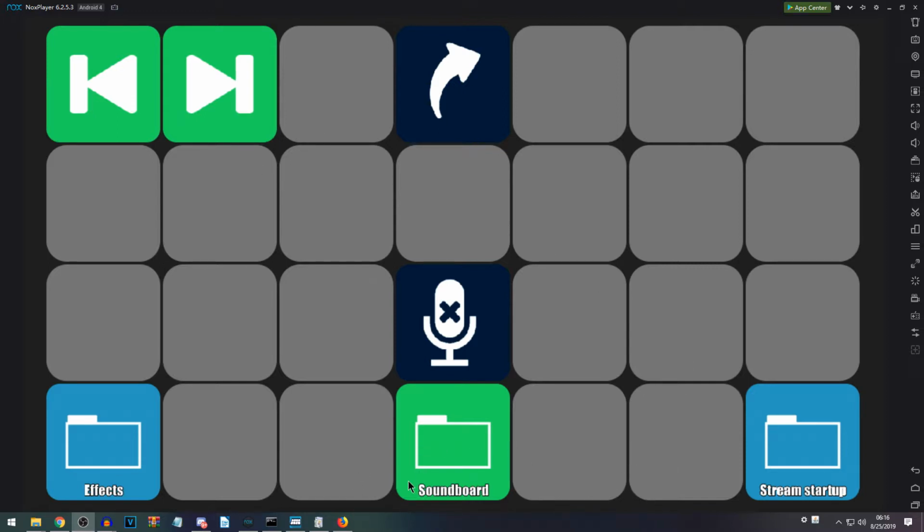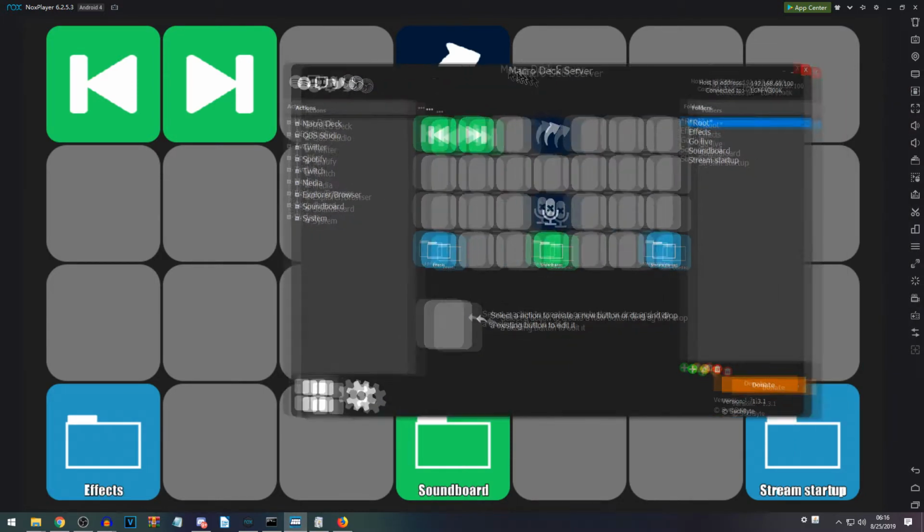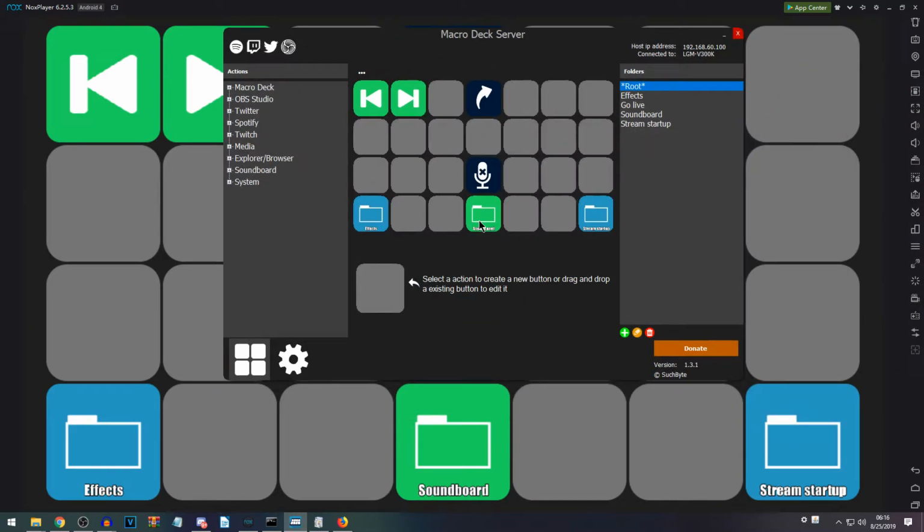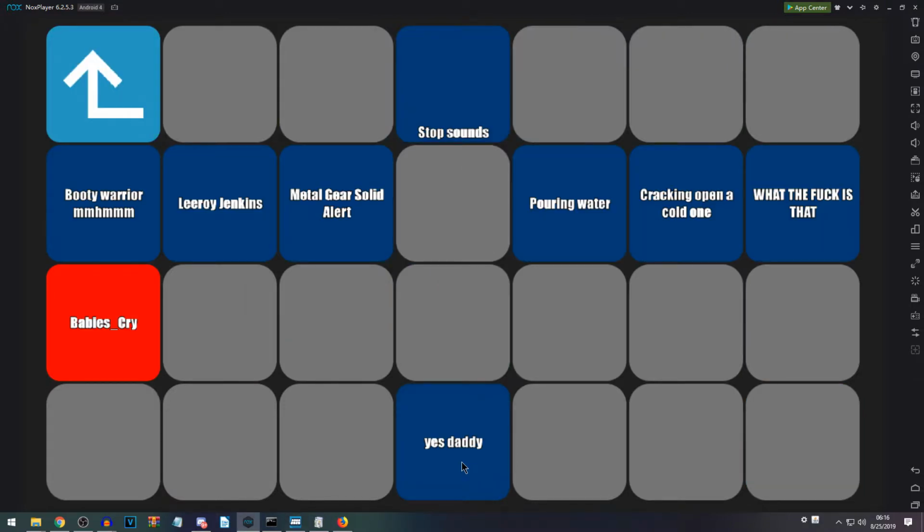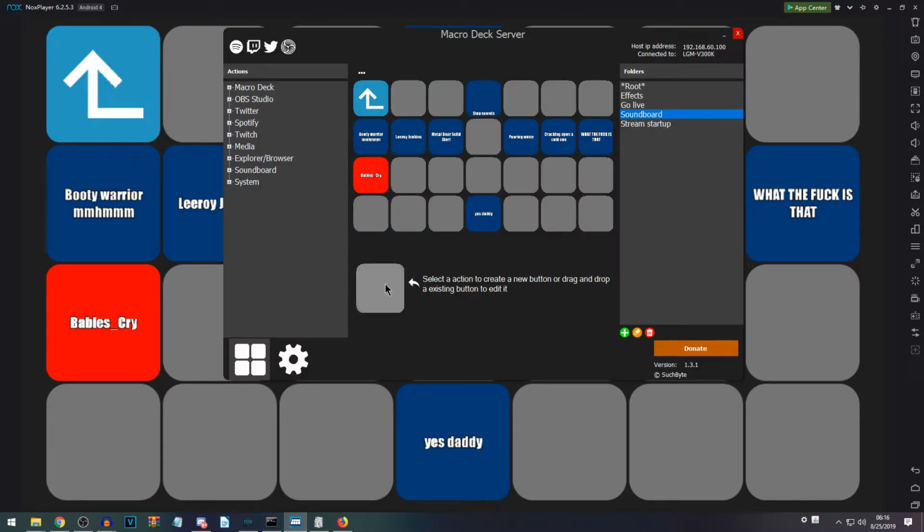The reason why I'm not using this is because I wanted to use it for a soundboard. You see that one works, but none of these other sounds work. Sorry, a little bit of a technical side of this: Macrodeck does not save file paths correctly, at least for media. I don't understand that, but okay.